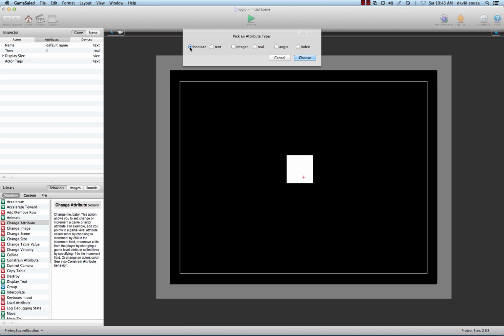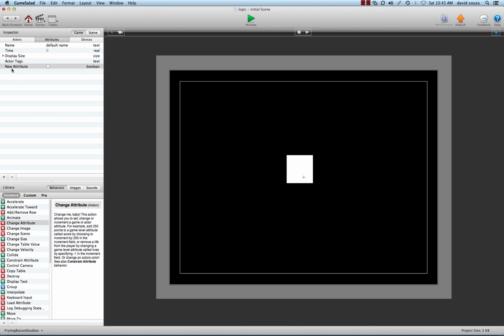So let's go ahead and make an attribute, which we do by pushing this little X under the attributes tab, and we're going to choose a boolean. Since we've already worked on some code that I still have, let's build on it. So let's call this change size.